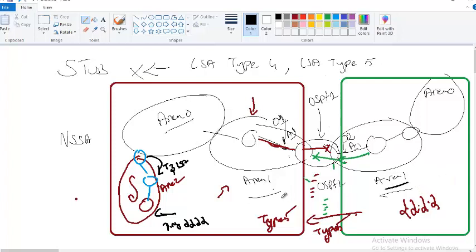So you've got area 1, area 0, area 0. It's not one OSPF. It is 2 different OSPF. It's 2 different OSPF running on this router. OSPF 2 is the green autonomous system. OSPF 1 is the member of the brown autonomous system.